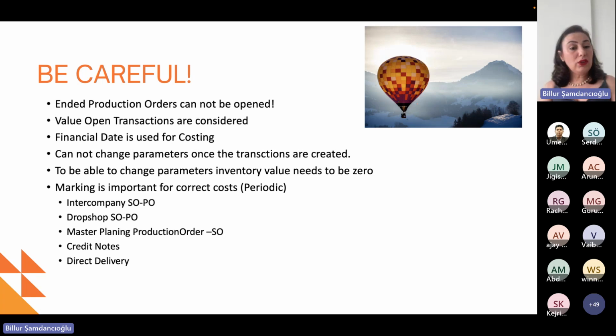So only value open transactions are considered. This is also a very important functionality because it affects the performance. Only value open transactions are considered; once the system thinks that there's nothing else to do, as we have seen that the other value is expensed from time to time, the system will not check those transactions anymore.